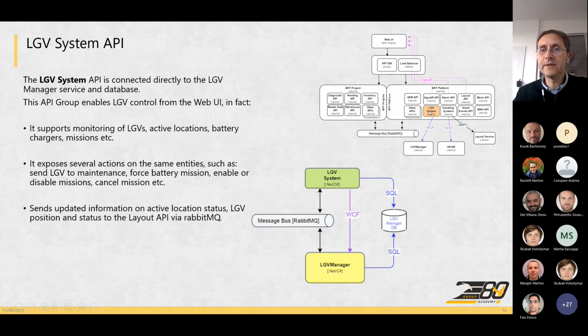So LGV system will gather information from the database, and LGV manager will push changes, events to the RabbitMQ bus, and the layout will receive through RabbitMQ the same event, and then it will forward it to the web UI.